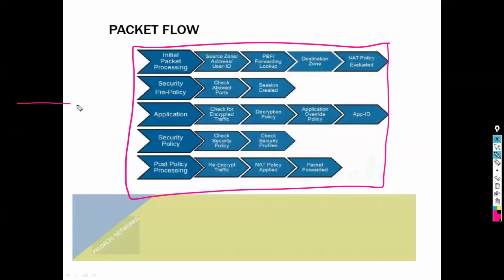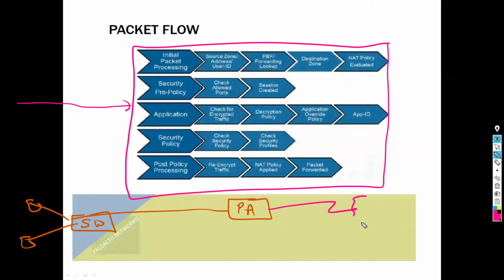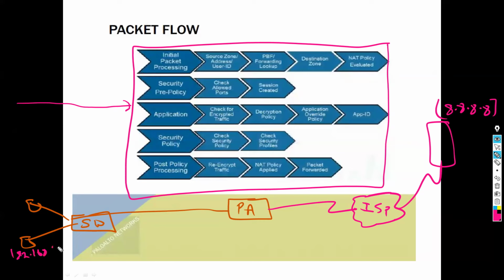Now when traffic hits the ingress interface, let's create a topology. I have a Palo Alto firewall device. This portion is your LAN side, so you have some LAN computer. This side you have the ISP portion, and an outside server, 8.8.8.8. If this inside machine, IP address 192.168.10.10, is trying to communicate with 8.8.8.8, this traffic will hit the firewall interface. This interface is FastEthernet 0/0, this is FastEthernet 0/1. This interface we are using as LAN, and this interface is part of WAN.